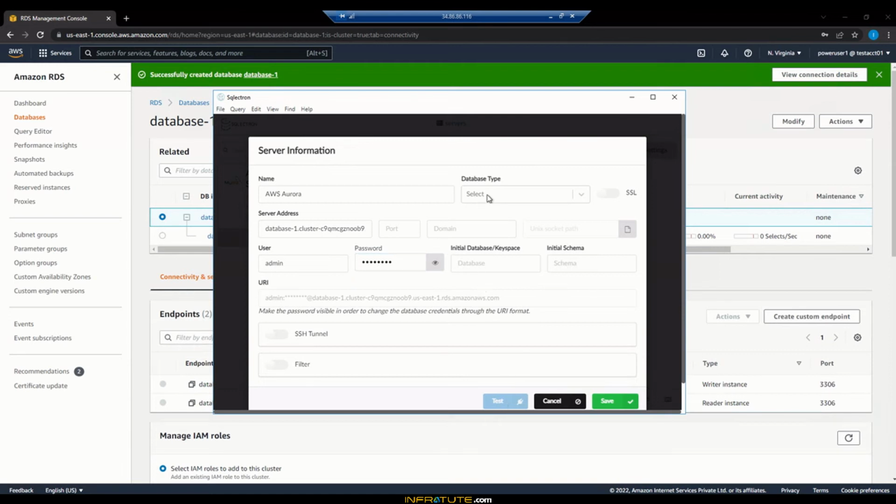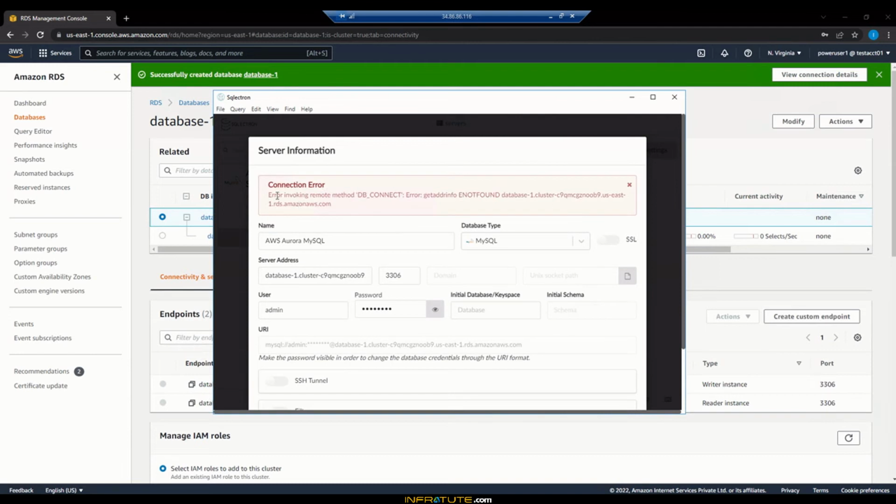All right, I have to select the database type. We selected the Aurora MySQL, right? Okay, I'll put in the Aurora MySQL here, and let me test it now. It will say error invoking remote method DB connect. All right, why? Because we have to wait for both the instances to be up.